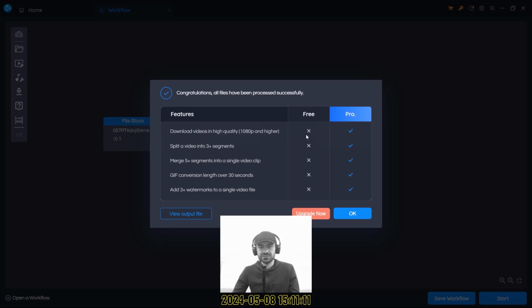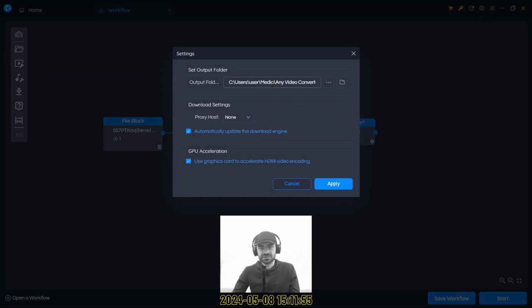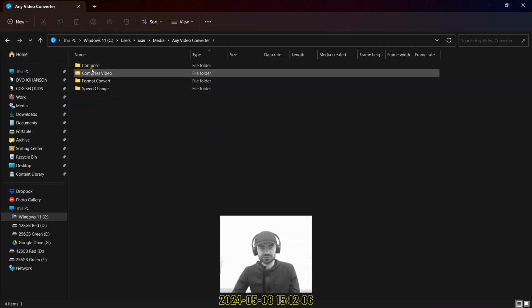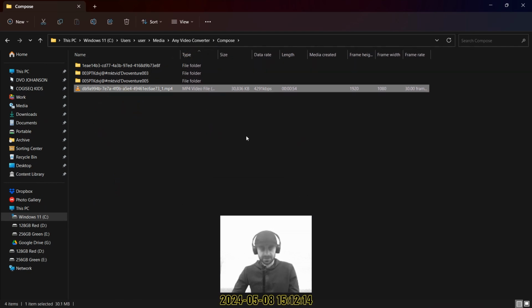Here is an ad, let's say, that promotes the paid version, but again, this feature is completely free, and there is no watermark, so I'm just clicking OK. I'm not going to buy it yet. Okay, now I can find my exported file. If I click on the settings icon here, I can see that I have changed the location of my exported files. So normally it will be in the compose folder. Here it is with a weird name, but for me it's okay. I'm going to rename it.